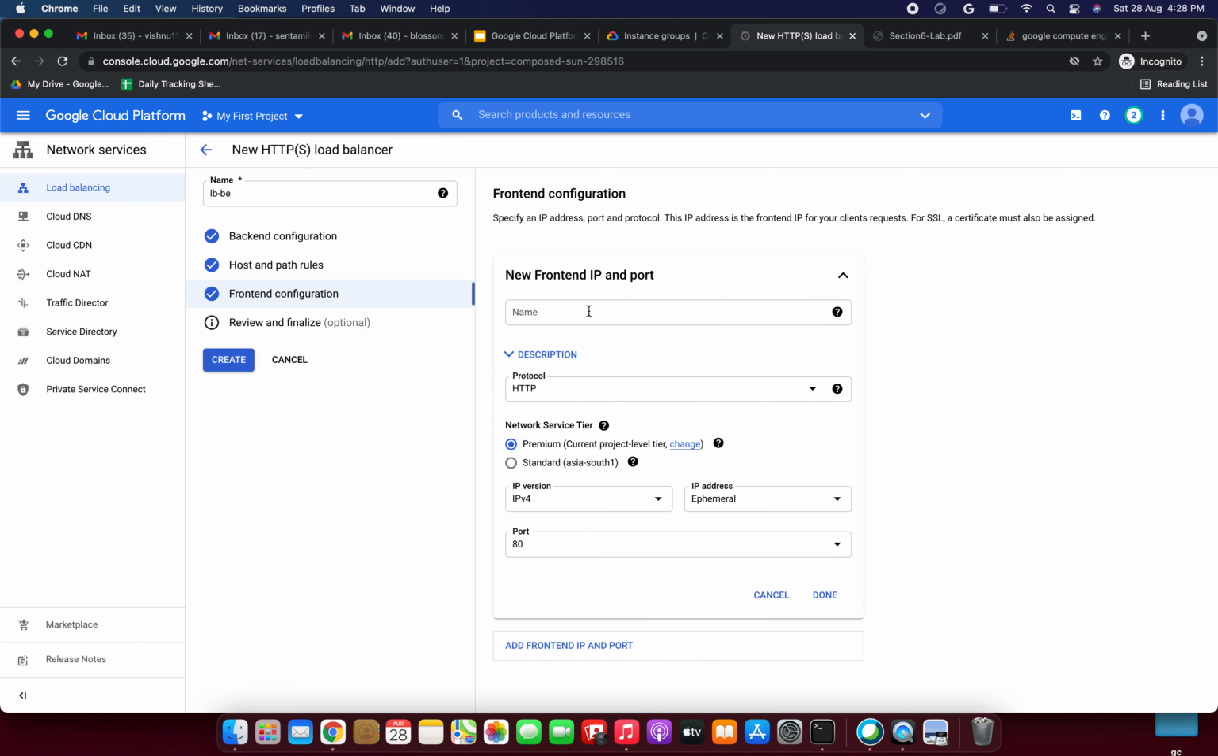Then front end configuration. So we need to update the front end configuration. Here we need to specify an IP address, port and protocol. This IP address is the front end IP for your client's request. For SSL, a certificate must also be assigned. So we need to give the front end a name. I am giving it web LB hyphen front end. Then protocol, I am selecting HTTP.